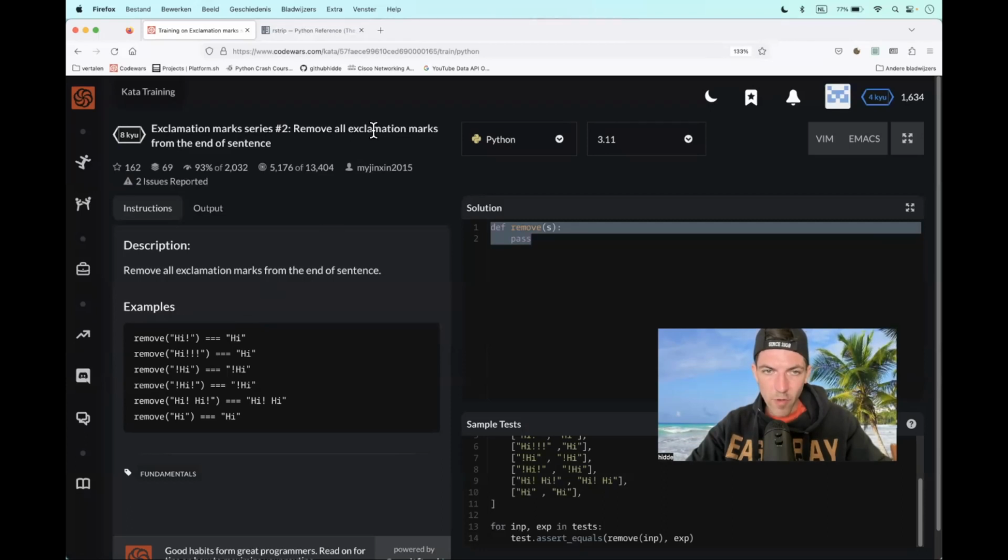This cat is called remove all exclamation marks from the end of a sentence. What do we have to do here? Well, we have a string as an argument and we have to remove the exclamation marks at the end of the string. Not at the front, but at the end. How do we do that?